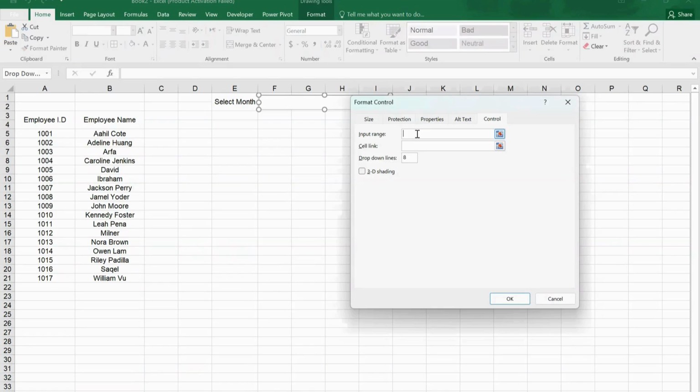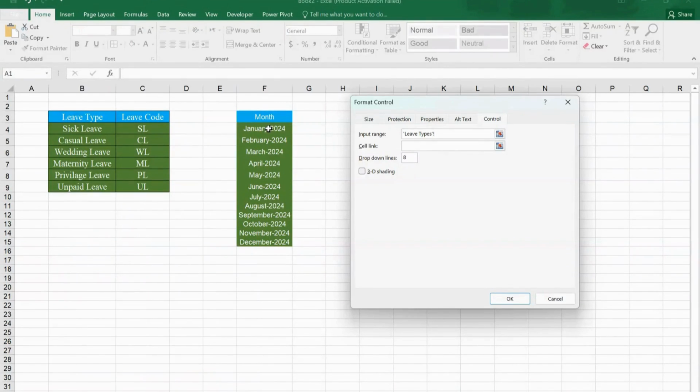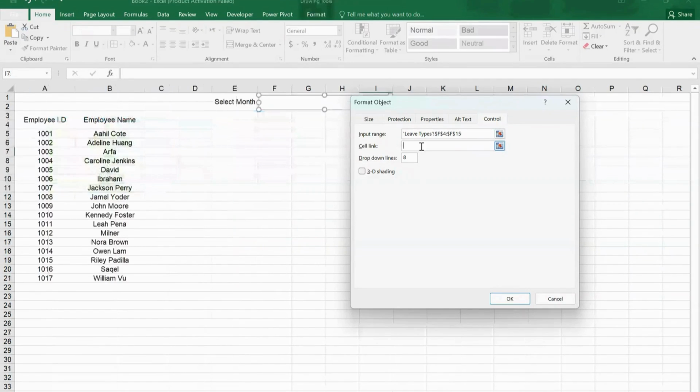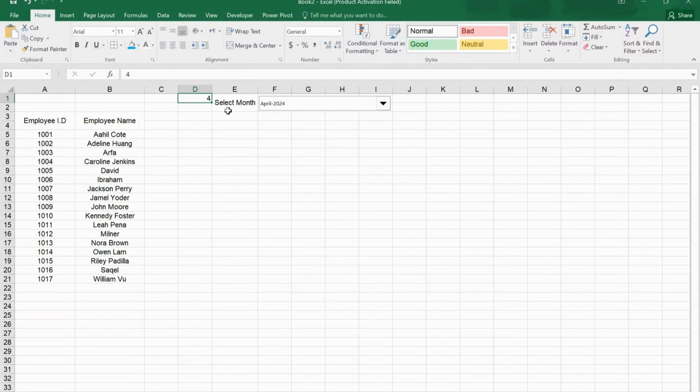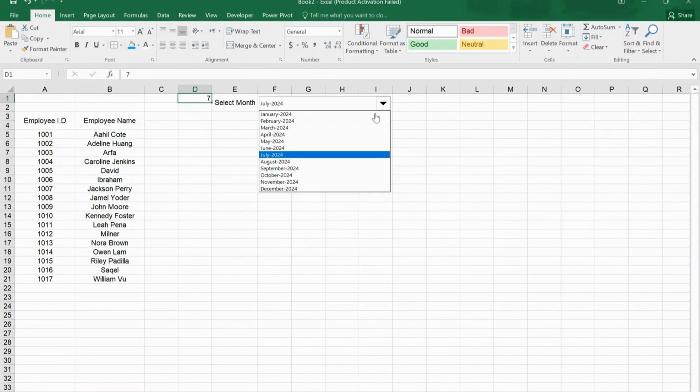A window opens. We put the range in the input section from the Leave Type sheet. Select the range of months from F4 to F15. Then go to the next option, which is the cell link. Click on any cell, then press OK. When you click on a month, the month's number will show in that cell like this.